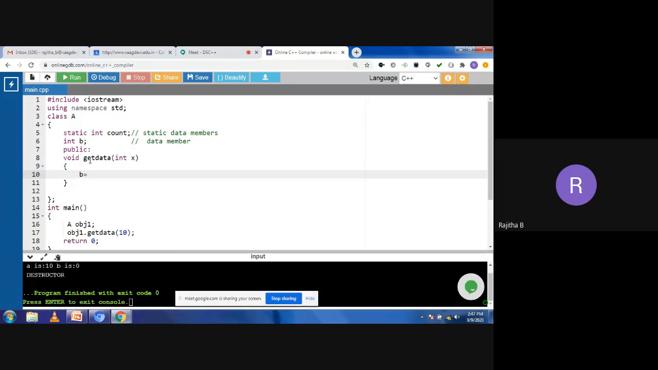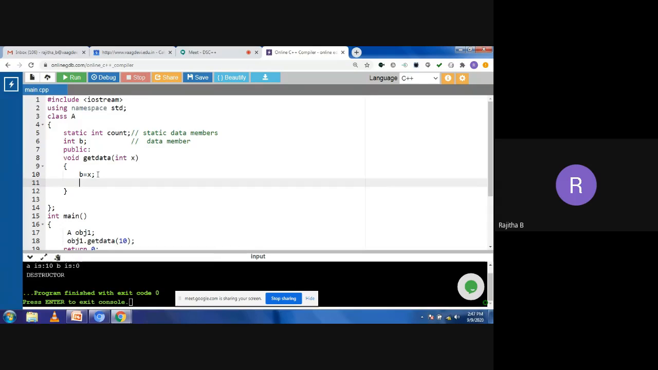Okay, what is b here? It is a normal data member, not a static data member. So b equal to x: when you take this statement, the x value will be assigned to data member b. Whenever you are assigning the value, I want to increment the count value. Count plus plus, or you can use pre-increment. Okay.